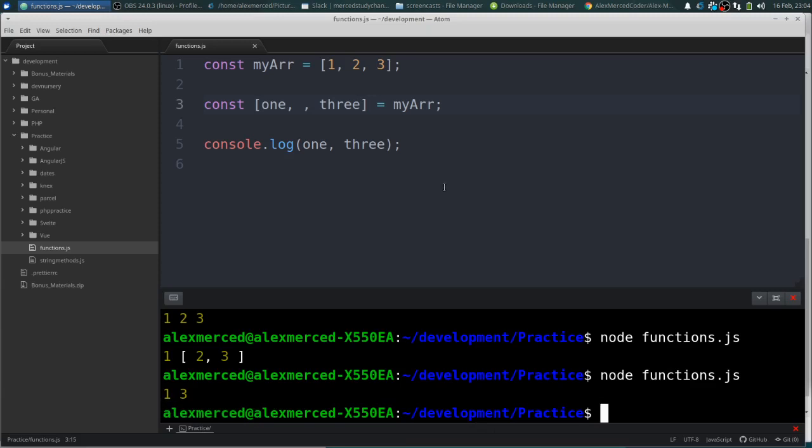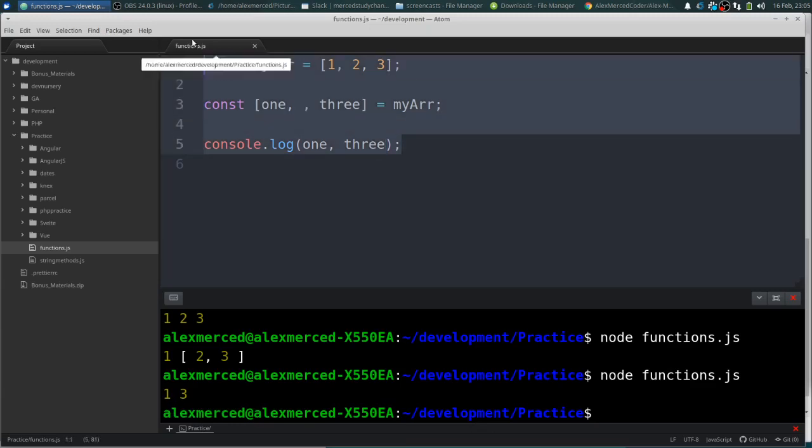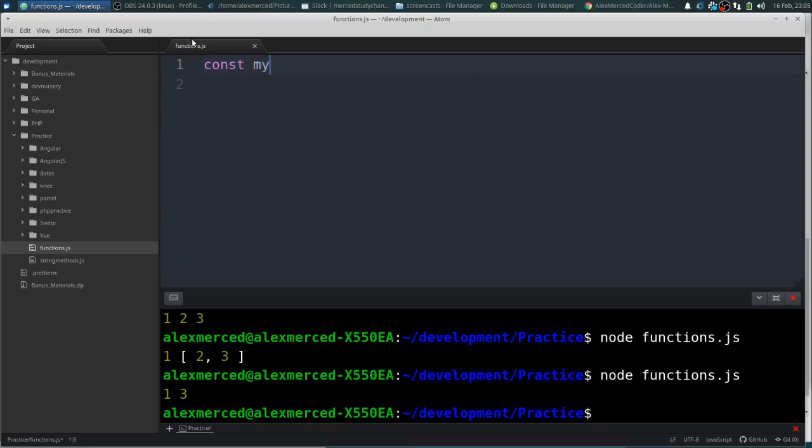Other ways you can use this. Another neat trick you can do is this: const myArr, let's say it equals 1 and 2, and I want to swap the array. Let me think about this. Swapping, because what I want to do is swap the values.